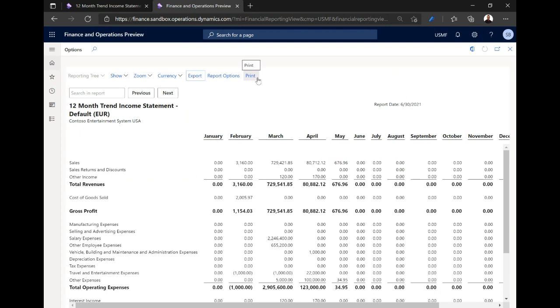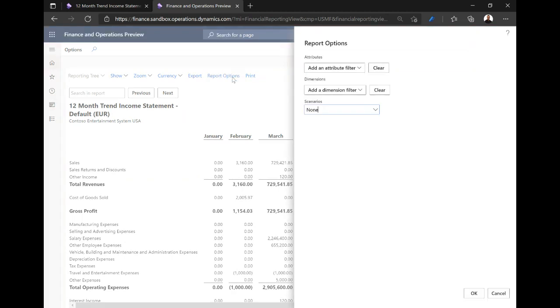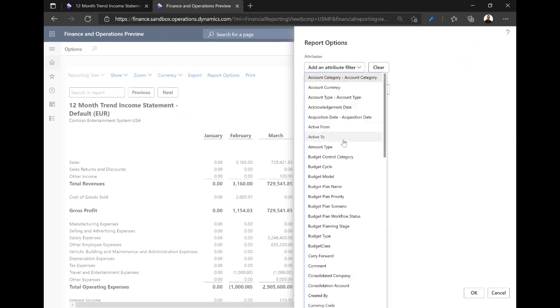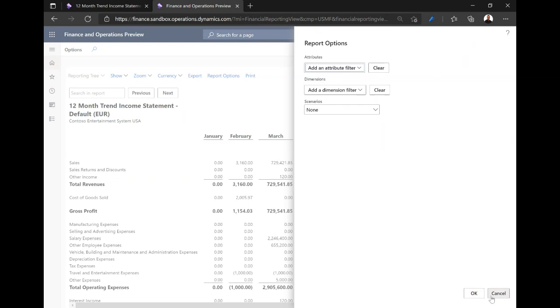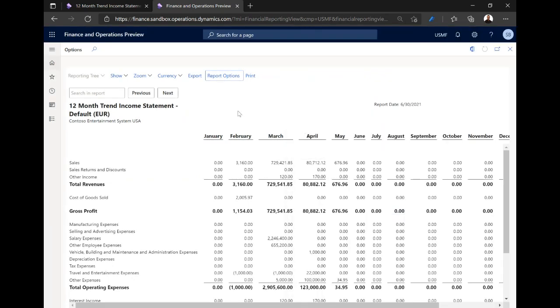For sure, you can go and print, but since we are digital, I think printing is not that often happening. So really use that display feature here. On report options, you can go and add additional filters. So for example, if you would like to filter on a specific cost center or on a specific main account, you can define that filter, and then the report rows will be reduced.